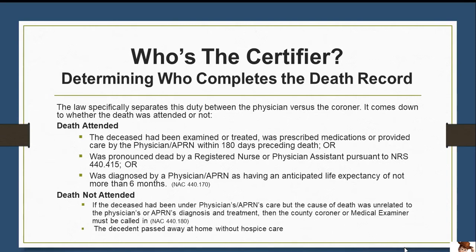The deceased had been examined or treated, was prescribed medications, or provided care by the physician or APRN within 180 days preceding death, or was pronounced dead by a registered nurse or physician assistant, or was diagnosed by a physician or APRN as having an anticipated life expectancy of not more than 6 months.